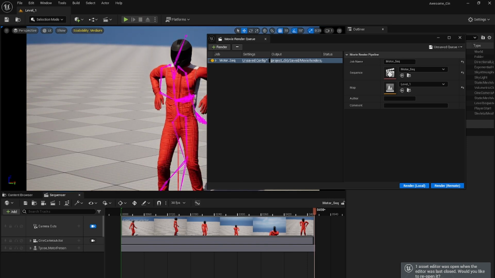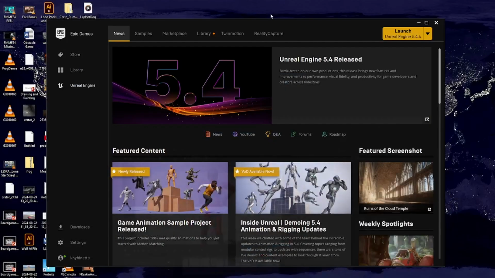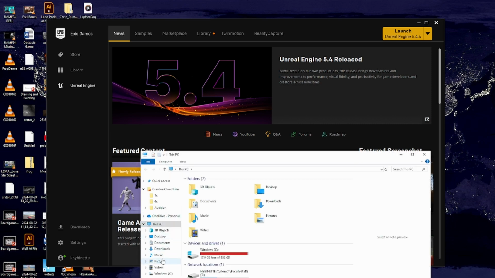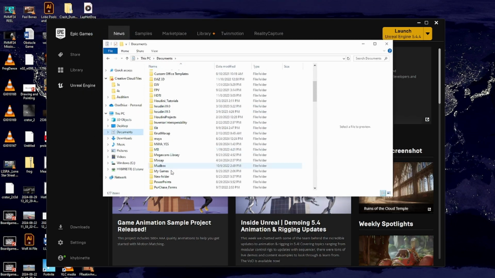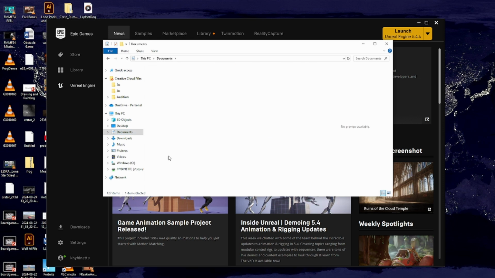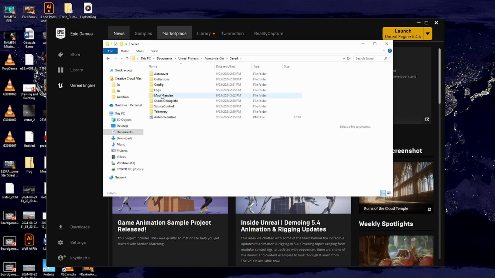So now let's find this cinematic. I'm going to close this down, and where it does store, if I go into my Unreal folder here, go into Documents, and then go into wherever you have started your Unreal projects, and then this right here, it's Awesome Cinematic. And where it saves is in Saved, and then in Render Movie Renders.